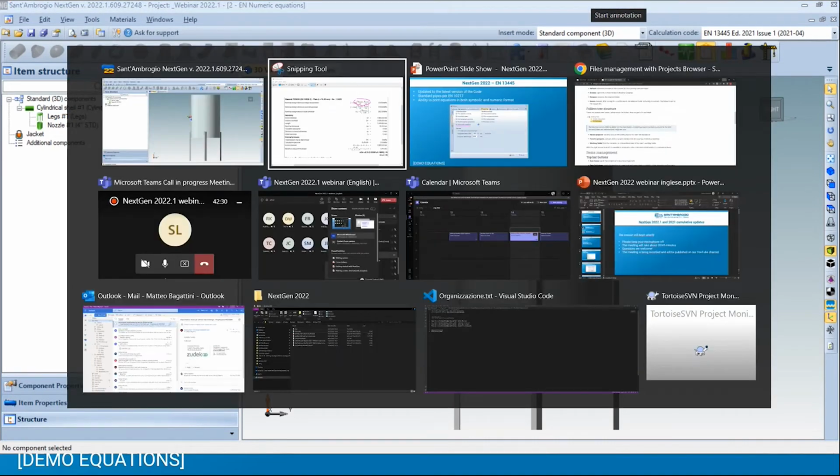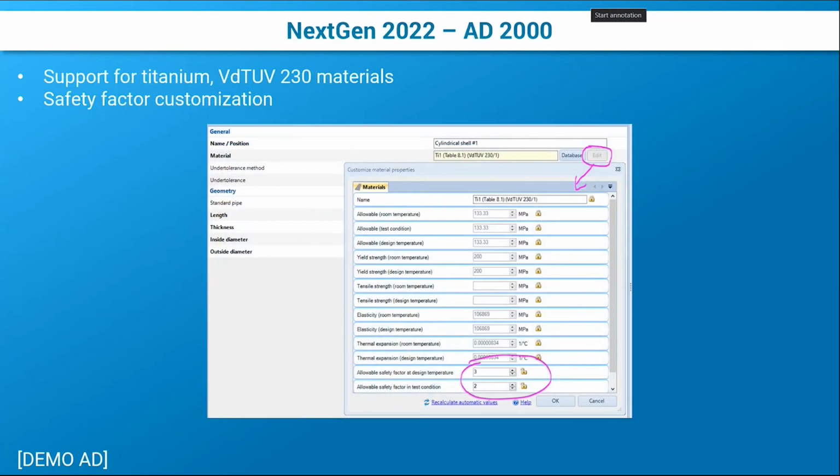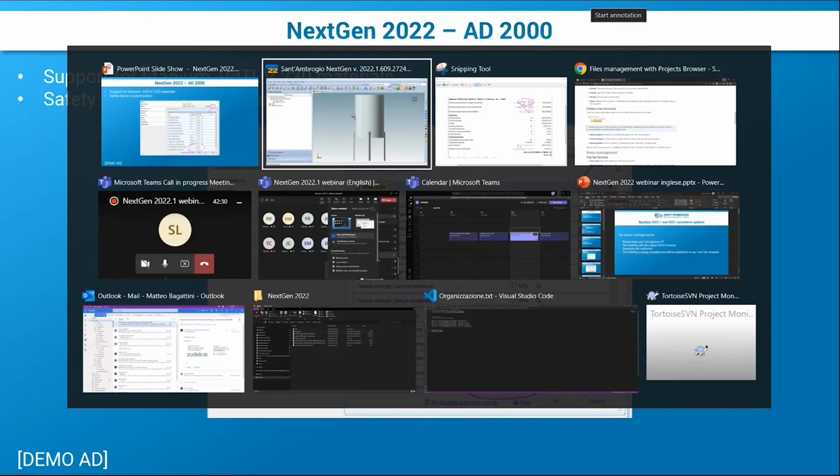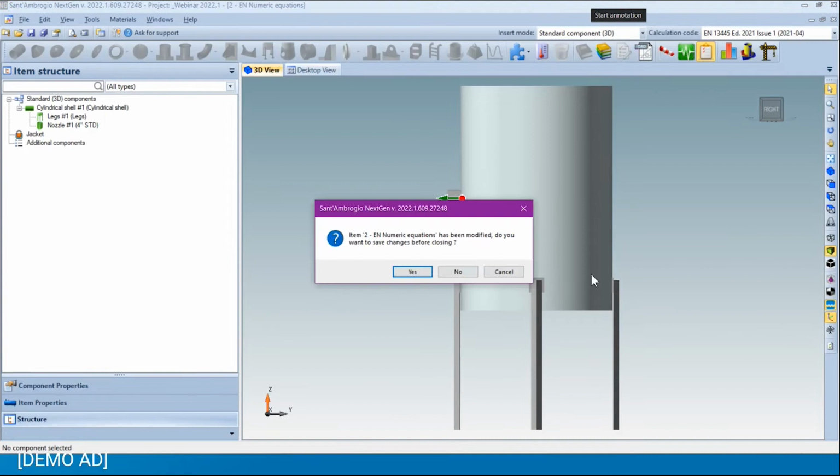Okay, let's go back to our PowerPoint. As for the German code, AD2000, we added support for titanium, and we introduced VD2 230 materials. And we also made a change to the safety factor, and that can be now customized by the user. So let's see it in action so we can understand what it means.